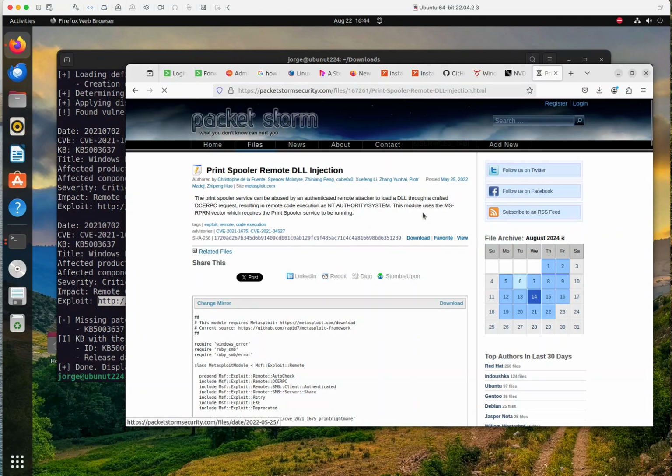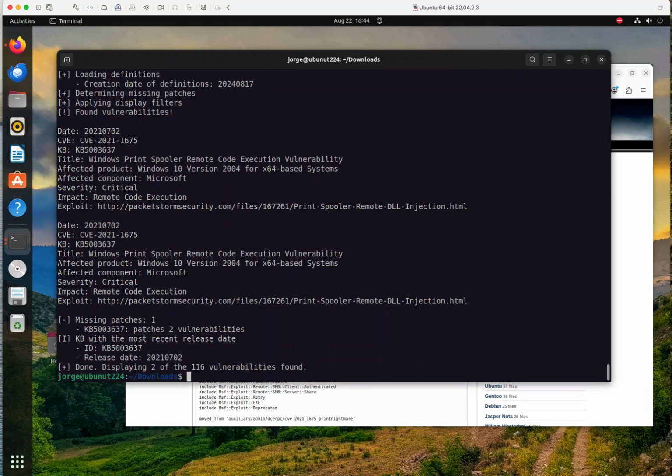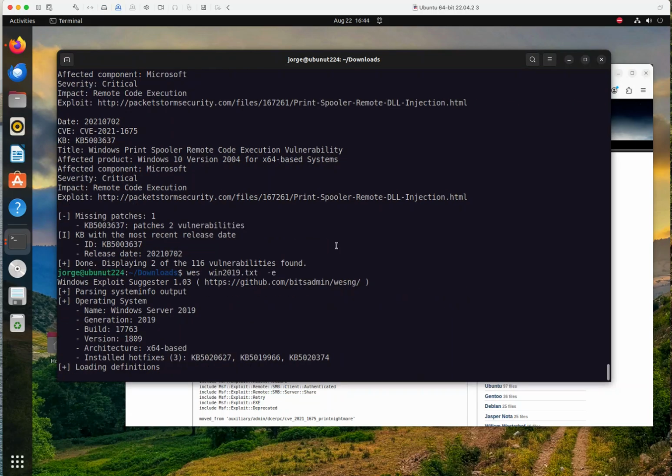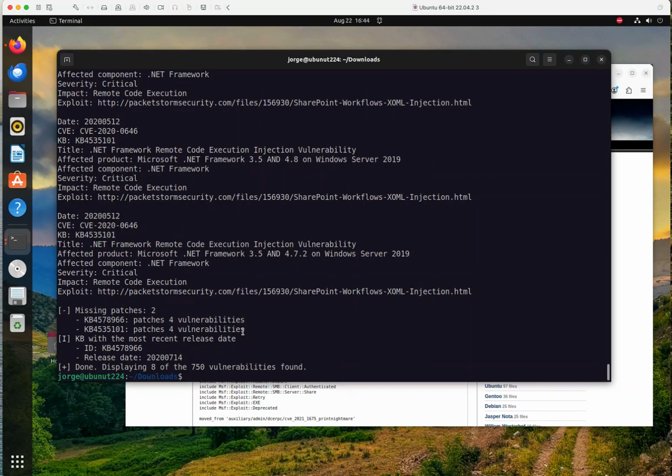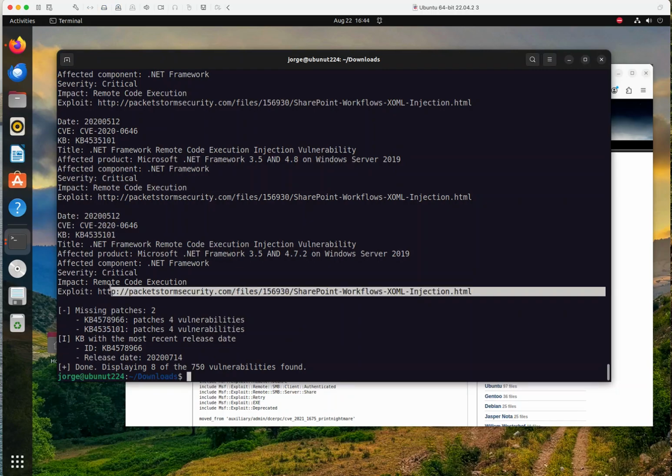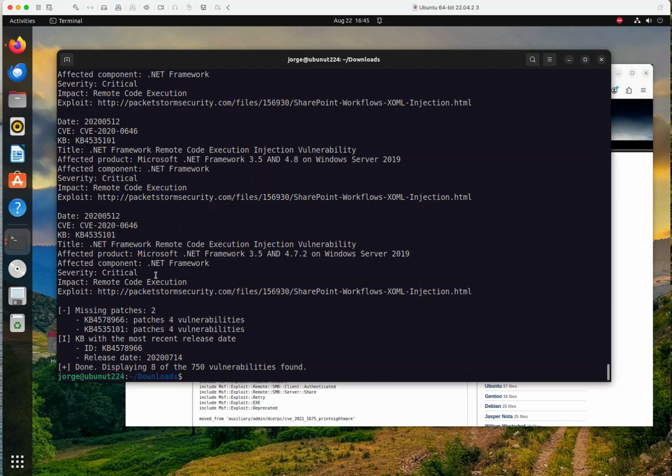You'll see that it's going to give you information about the exploit that is available for that vulnerability. So that's what I find useful for you to run. Now I could do the same thing for my Windows Server 2019 output. If it finds something, it's going to show it to me. In this case, I found some vulnerabilities that have exploits available. And it matches because we have an exploit and the severity is critical.